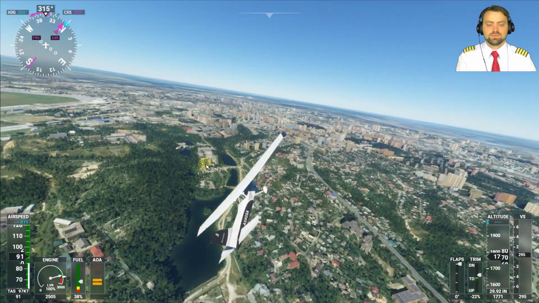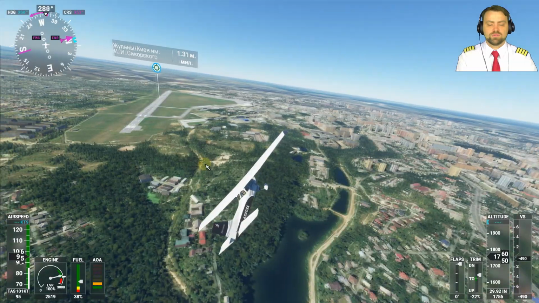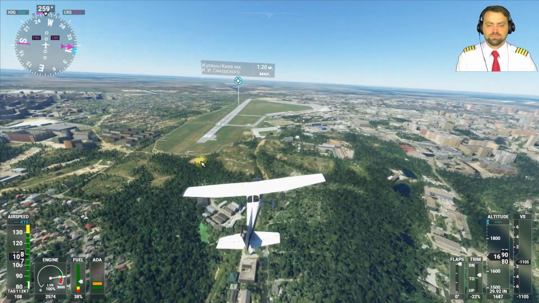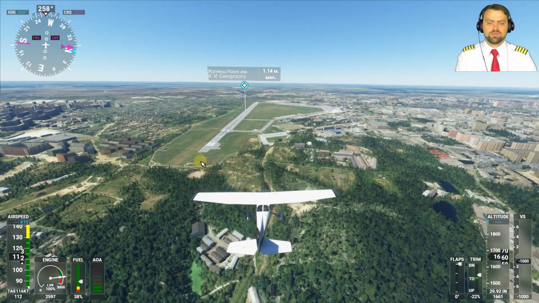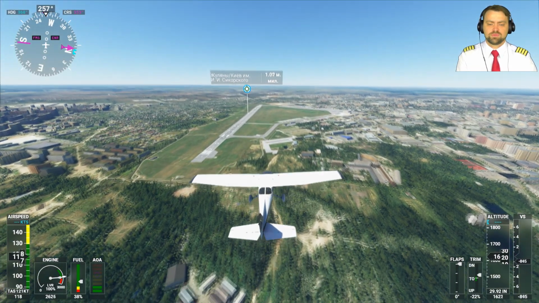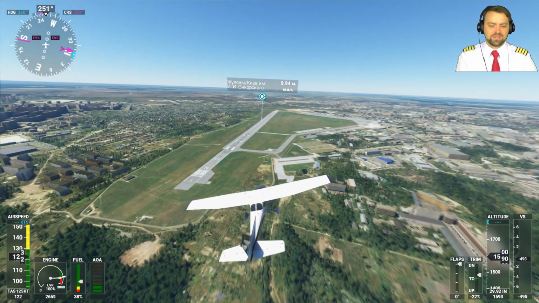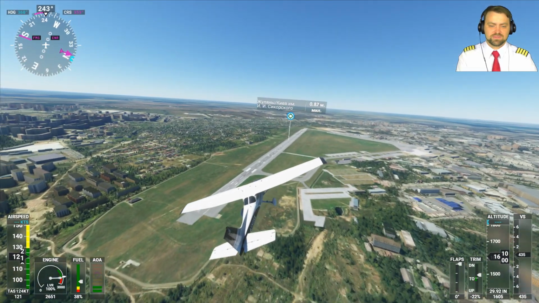Nice. Let's turn and fly to Gostomel Airport, and then we go to Buzovaya, or maybe straight to Buzovaya. What would you like me to fly? Well, anyway, I like it. I like it a lot.